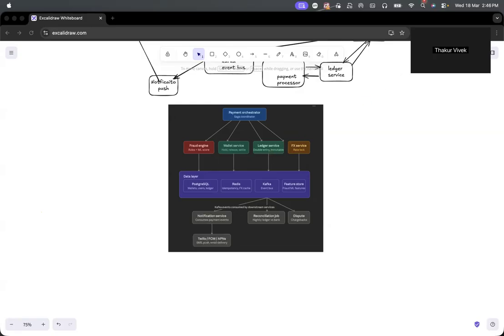So a real solution is an orchestration layer where you go from fraud to wallet to ledger to forex. This is how the payment orchestrator works. Now there are two flavors of Saga: choreography and orchestration. Choreography is where everyone is independent. They all do their work and then publish an event. The next service takes that event and reacts. It's fully decoupled. But if something goes wrong, it's very hard to trace what happened, right? You need to check the append-only log and do all those things.